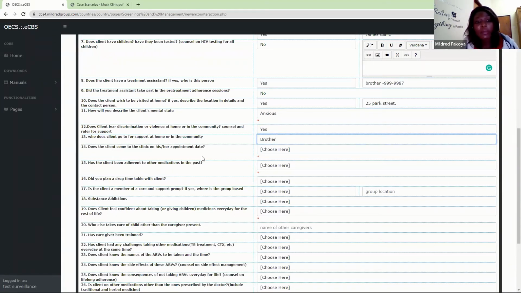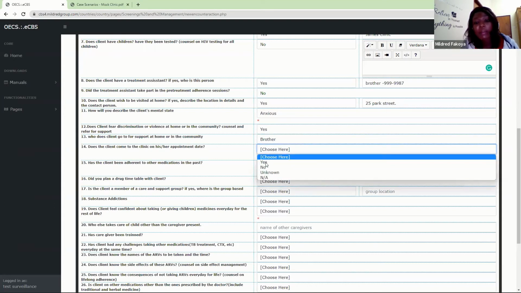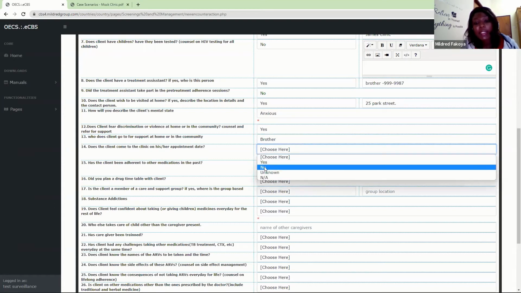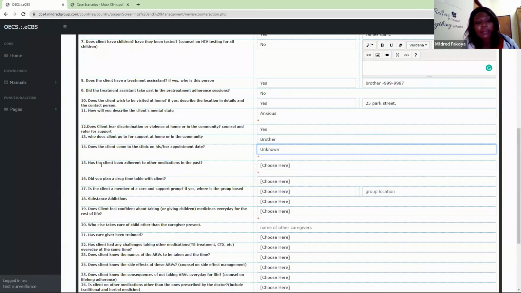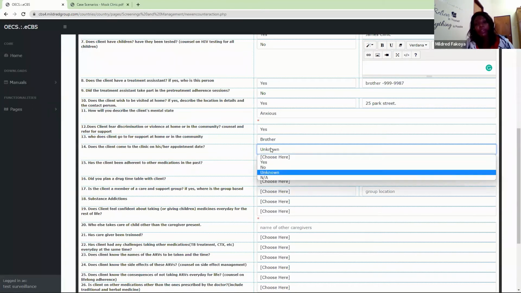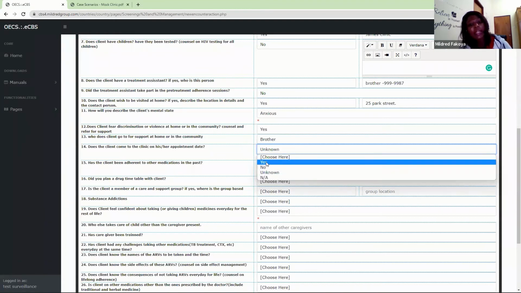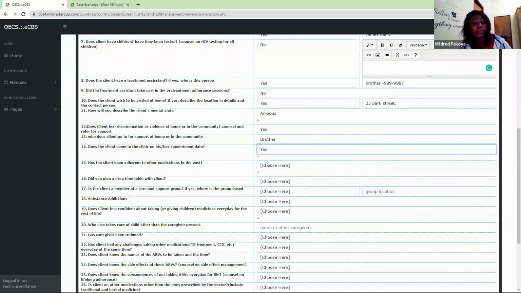Does the client come to the clinic or his or her appointment dates? This is the first time, so we don't know yet. Has the client been adherent to other medications in the past? So this might not be the first time. The client was previously in the hepatitis treatment. And let's say in that treatment, the client always shows up. Has the client been adherent to other medications in the past? Let's say yes. Did you plan a drug timetable with the client?